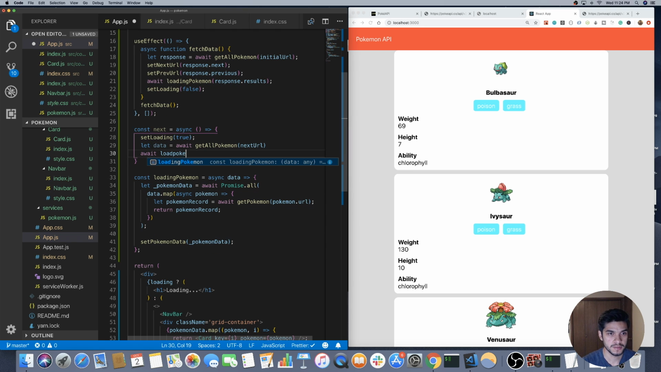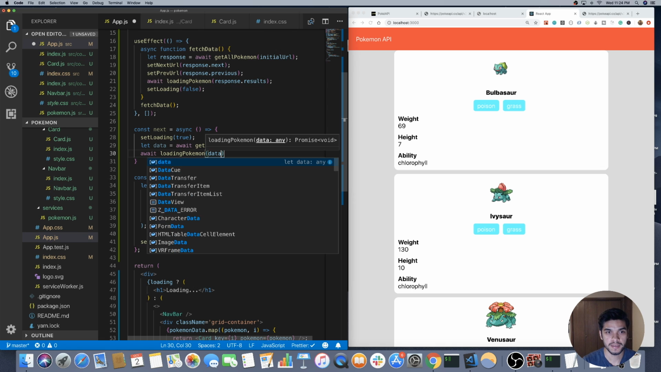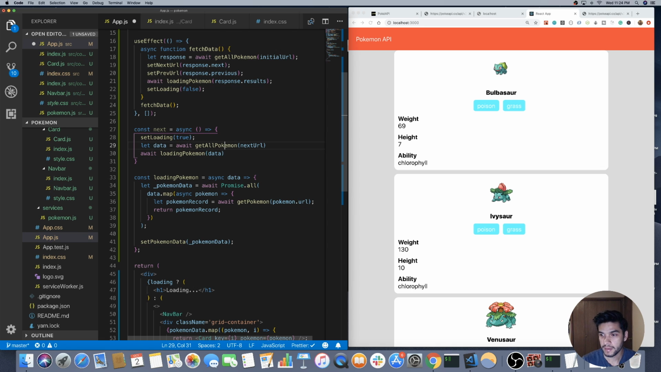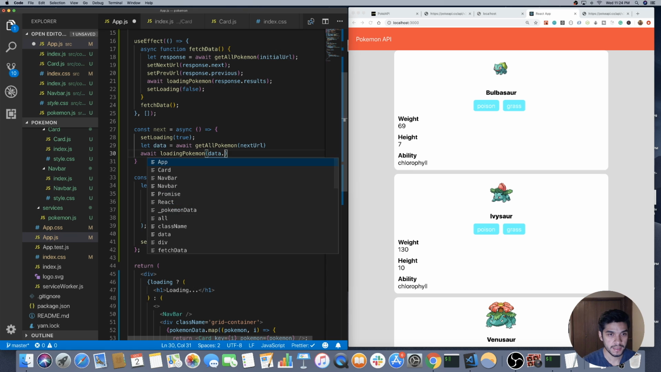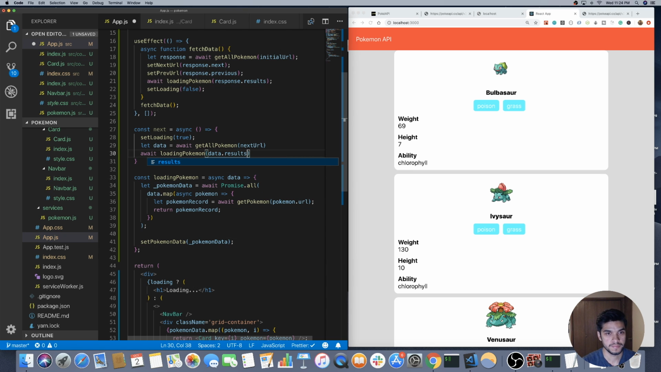Whoops, not load options, load Pokemon. Yep, so loading Pokemon, and then pass in the data. And let's see, so I'm sorry, not data, data.results.